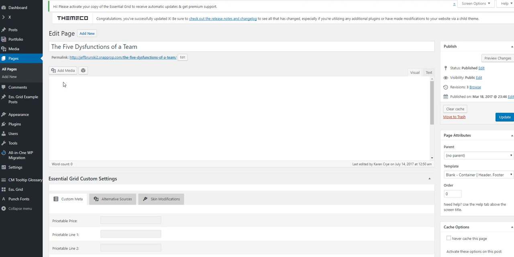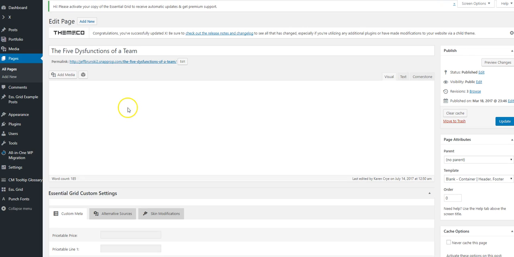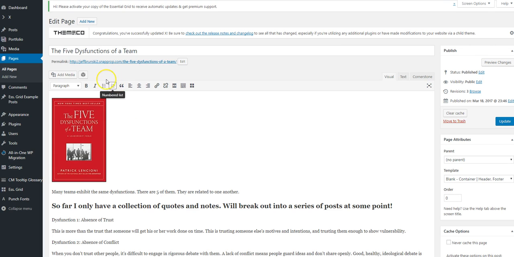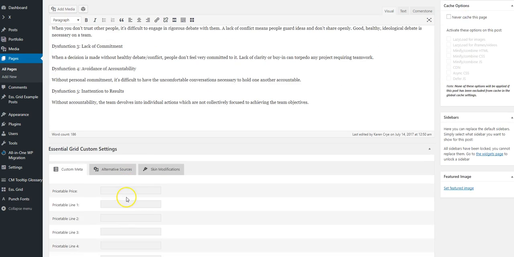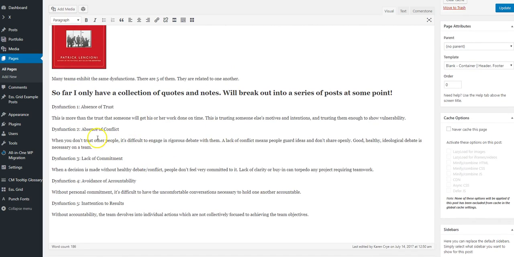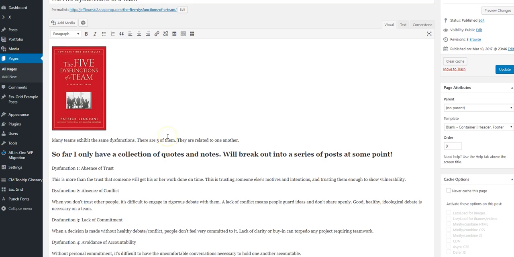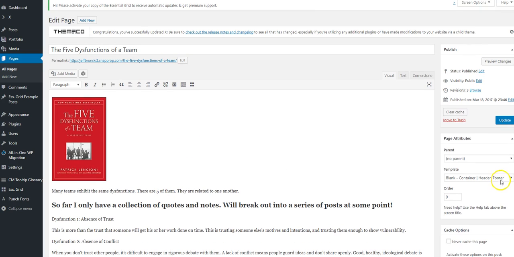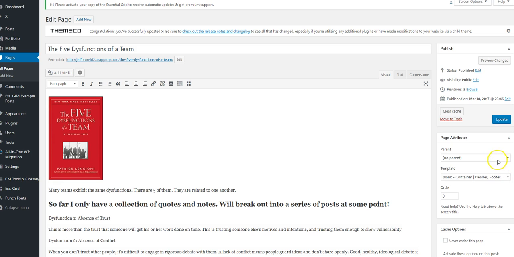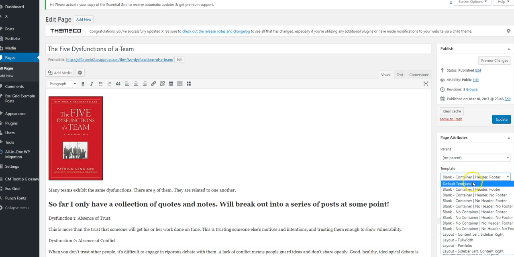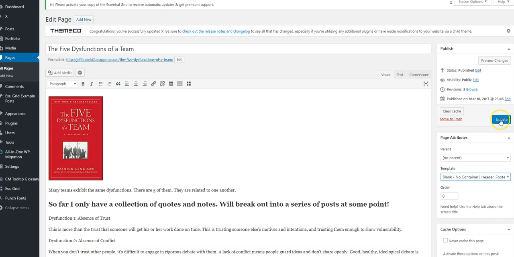Just because these pages were built in your website, the first thing I do is come in here. You can see this is how the old page was set up in your site. It looks like it's just going to be a small page, but either way, you're going to come over here to this side, and you want the template to be blank, no container, header, footer, because you want a header and footer. And you update, just because that's going to be the layout of the Cornerstone page.